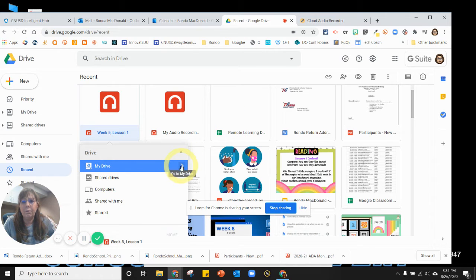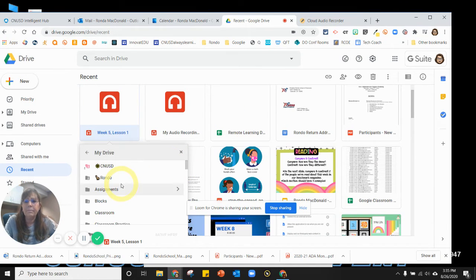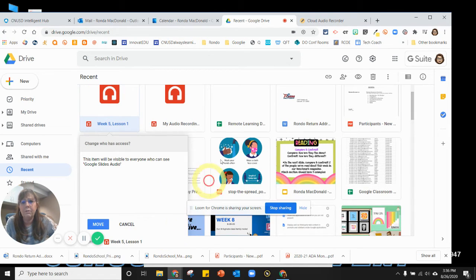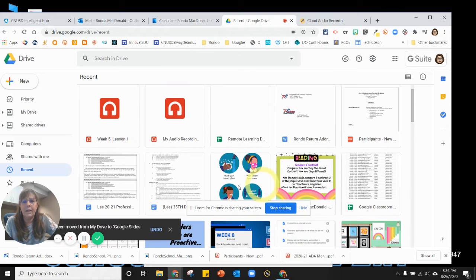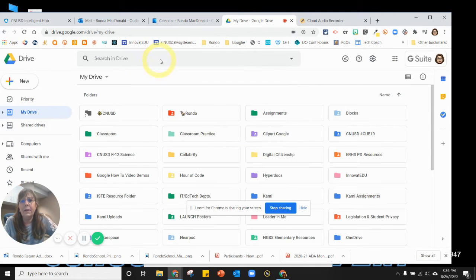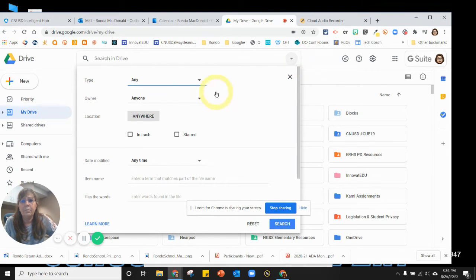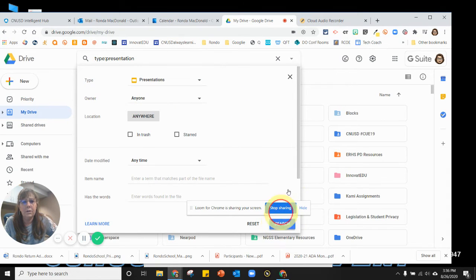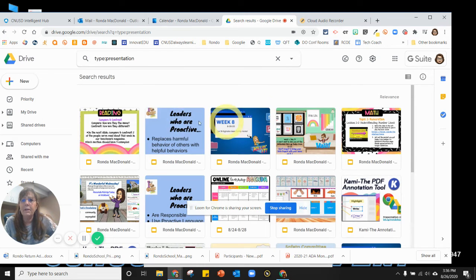So I'm going to find the folder where I created that file. And then I'll find Google Slides. What did I name it? Google Slides Audio, and then move. Now, to open a slide presentation to add audio, I'll just pick a slide presentation here. Boy, this is really slow. Presentation, search. I apologize for that naming thing.